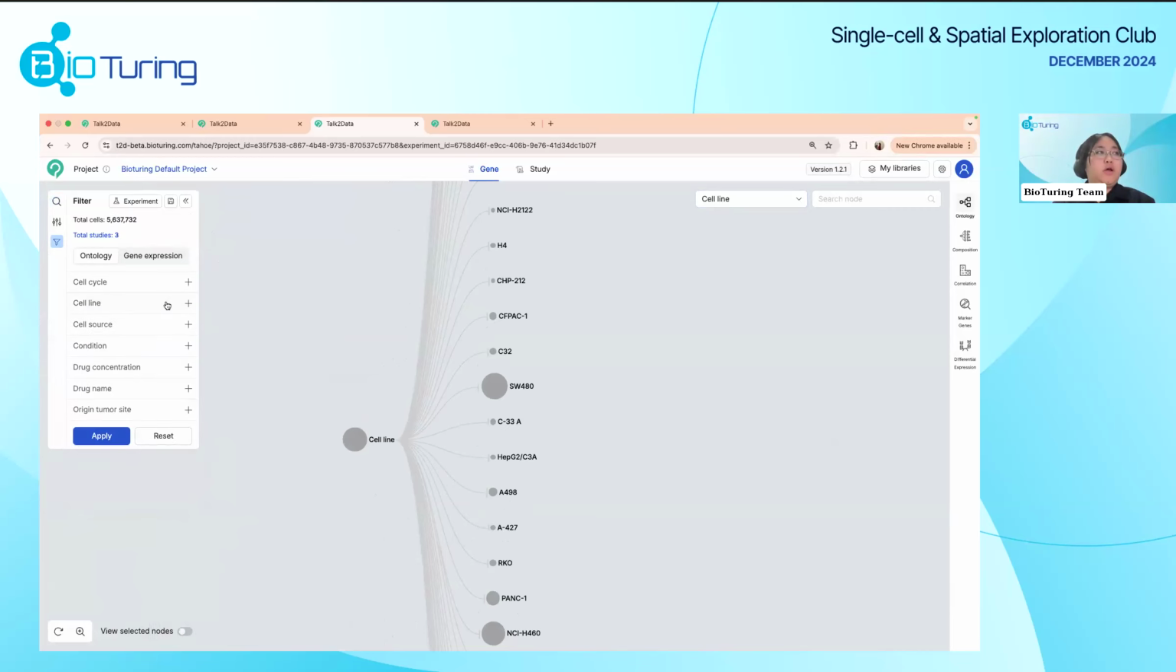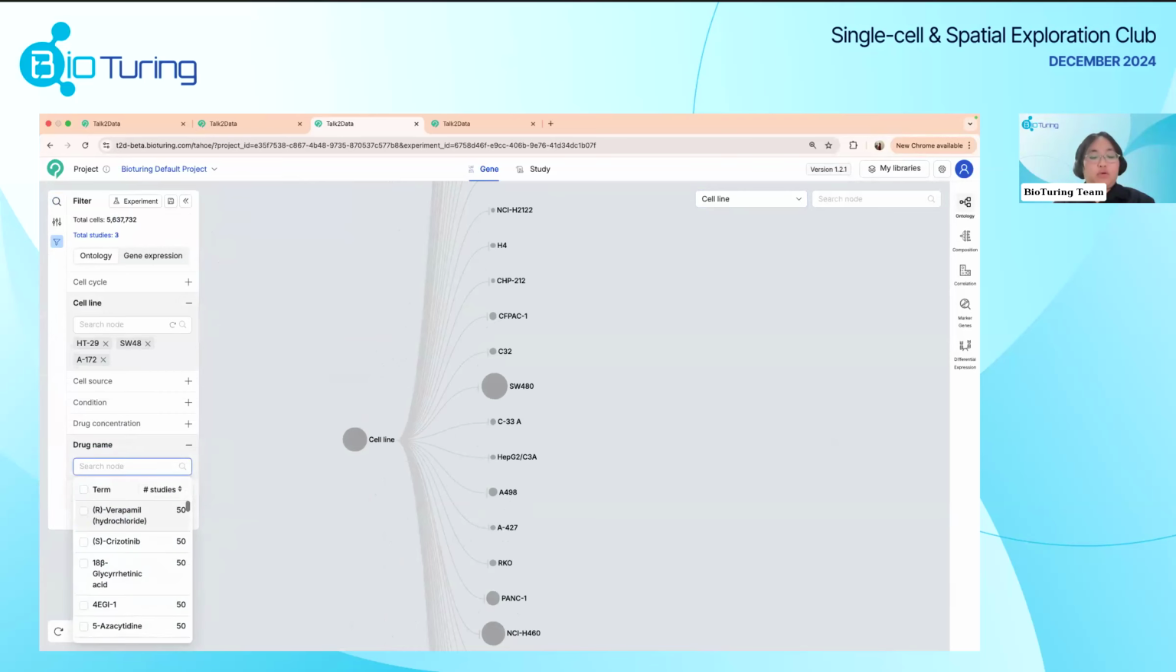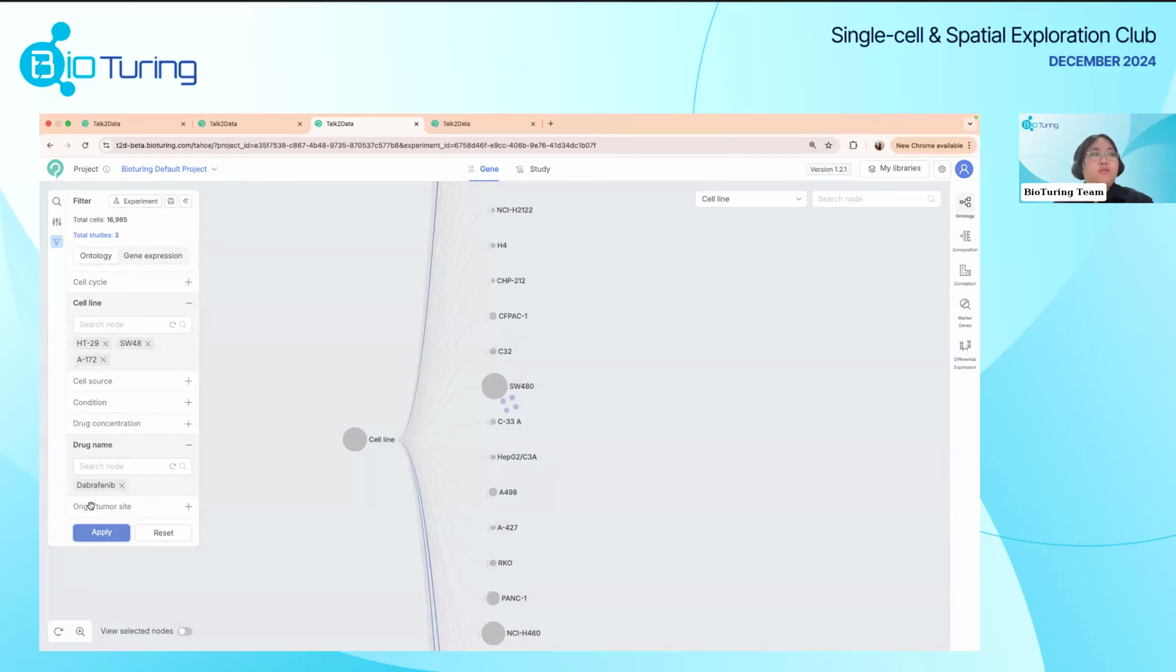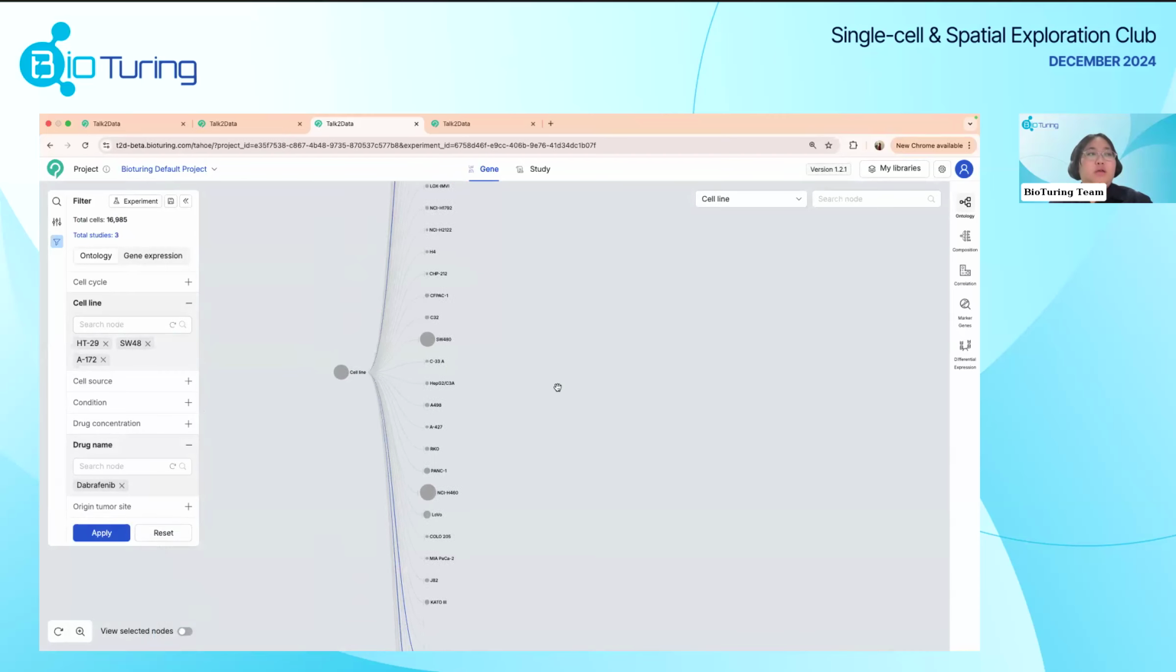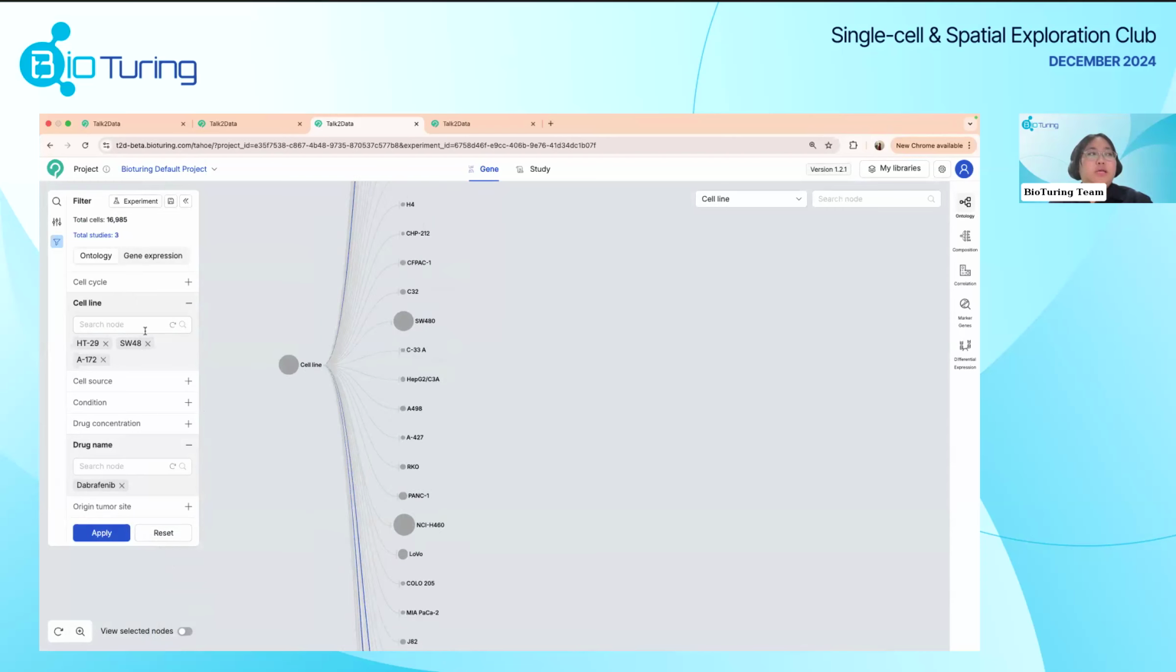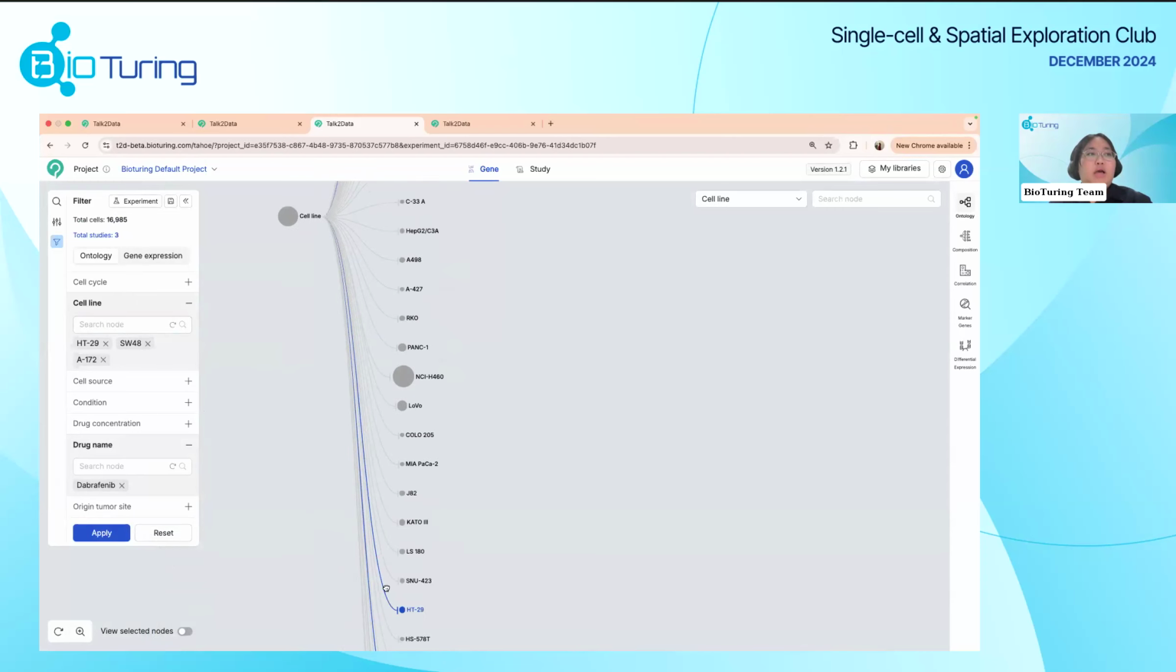For these three cell lines, we need them to be treated with dabrafenib. Okay. Now we are looking at all 50 cell lines. We don't want that. We want to focus on the three selected cell lines only. So I will apply the search first. When I apply the search, you can see that now the selected cell lines are highlighted in blue, but I just want to focus on them.